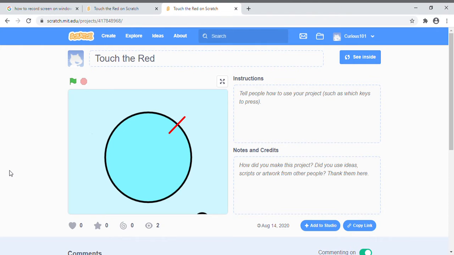Today in our video, we're going to be making the game Touch the Red. As you can see in this game, we're controlling the blue ball and trying to get the smaller ball to touch our red line. It's a little bit of a challenging game, and I know some of you guys had some difficulty with it, so we're going to be addressing some tips and tricks that you guys can use to recreate your game if you need to.